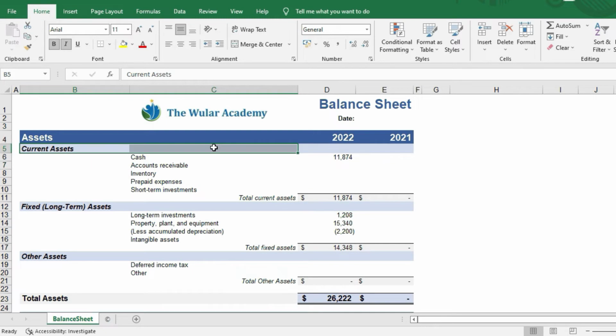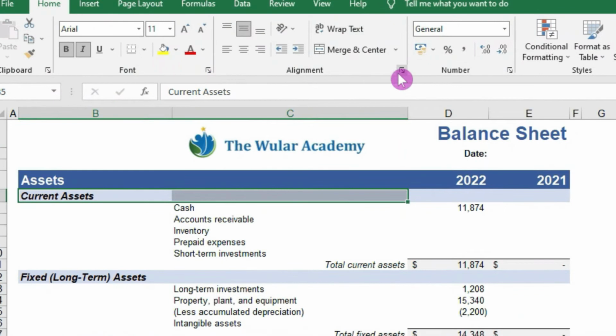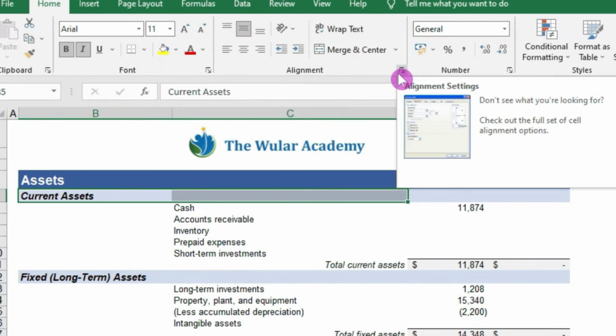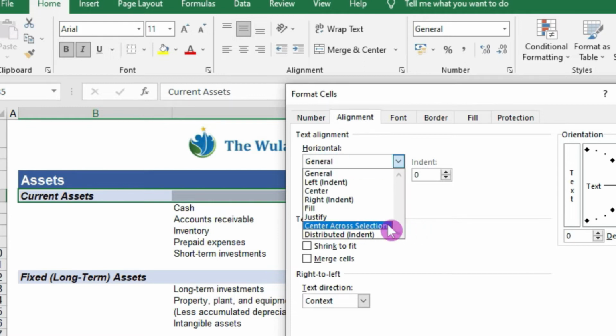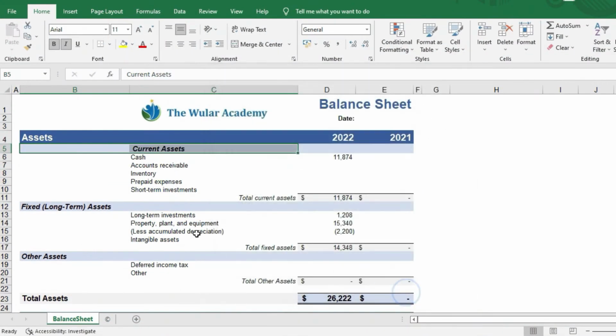Just select your range of cells in which you want to center your text. Then click on the Home tab, then click on the bottom right corner here in the Alignment group. Then in the Horizontal drop down list, click on Center Across Selection. Click on OK. And you can see that your text gets centered, but in this case these are two different cells. It gives the same effect as merged cells would give without all the disadvantages of merged cells.